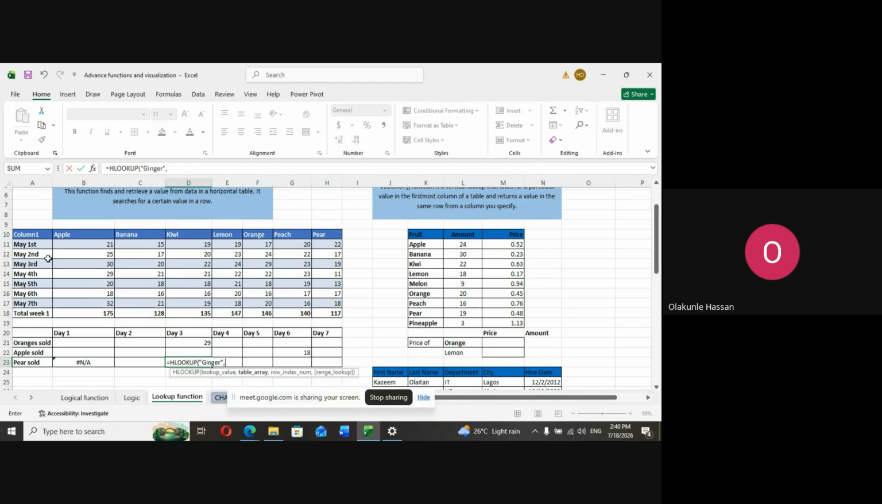I now have ginger here. If I select the third day, where's the third day? The third day will be on the fourth row. I want it to return exact match. See that what it is returning is an error.